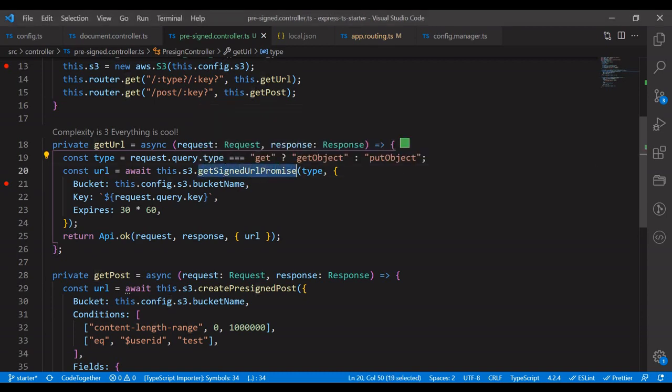First, we are going to see getSignedUrl promise. In this method, first you have to mention whether it is going to be upload or download. So what I have done is I have used a query string, type. If it is get, the string is getObject. That means we are going to download. If it is putObject, we are going to upload the file. The next is the bucket name, which bucket we are going to access. Next is the key. We cannot access the entire bucket using this URL. You have to mention the key name. That is also passed from the query string.